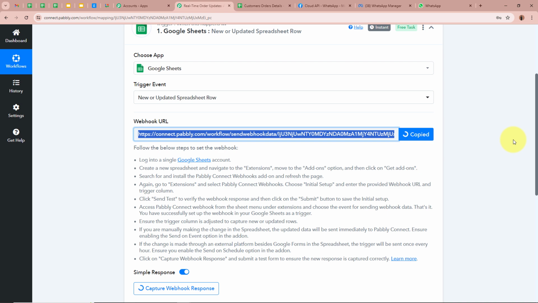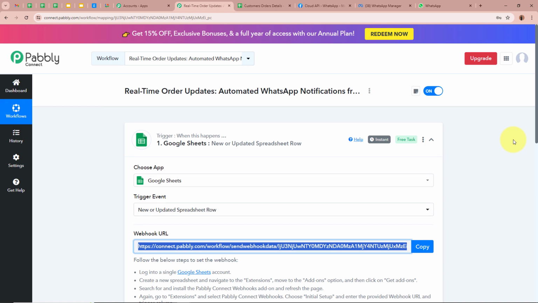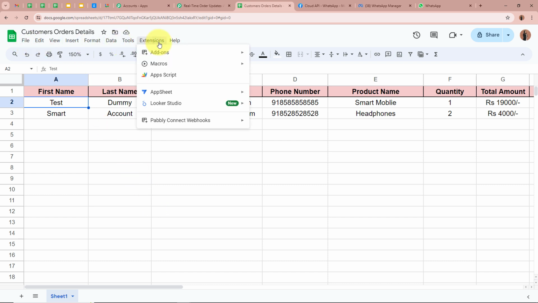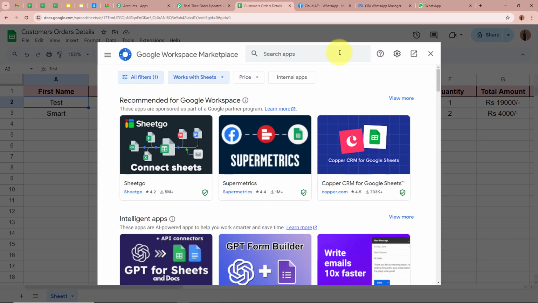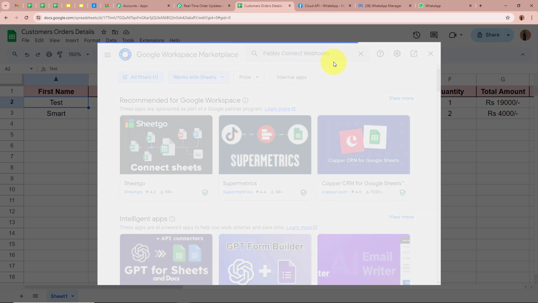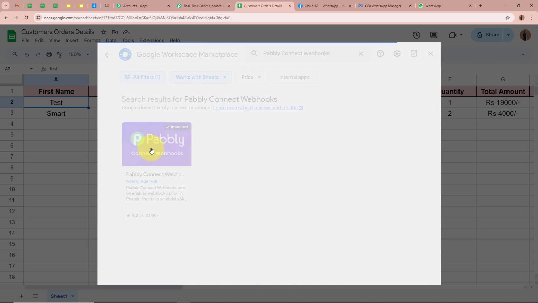Firstly, I'm going to copy this URL from here. After copying the URL, I'm going to open the spreadsheet that I've created to connect with Pabbly Connect. So this is the spreadsheet, and we're going to connect it to Pabbly Connect. For that, from these options, you have to select Extensions, then Add-ons, then Get add-ons. A new window is going to appear, and in the search bar we have to search for Pabbly Connect Webhooks. We're going to open Pabbly Connect Webhooks.